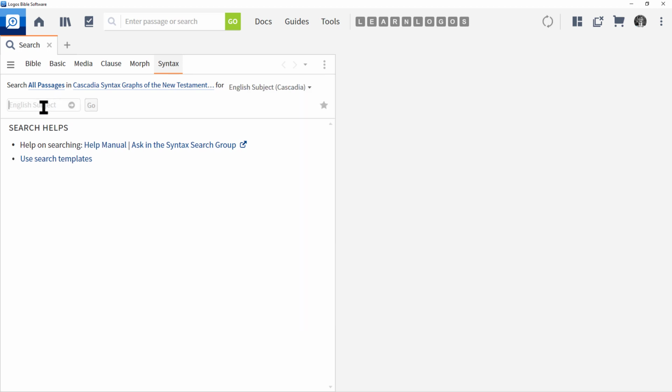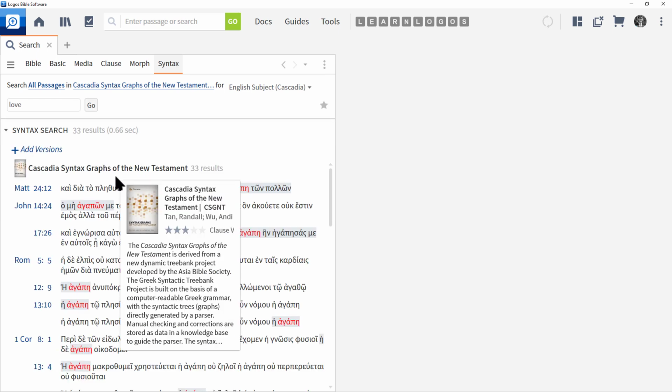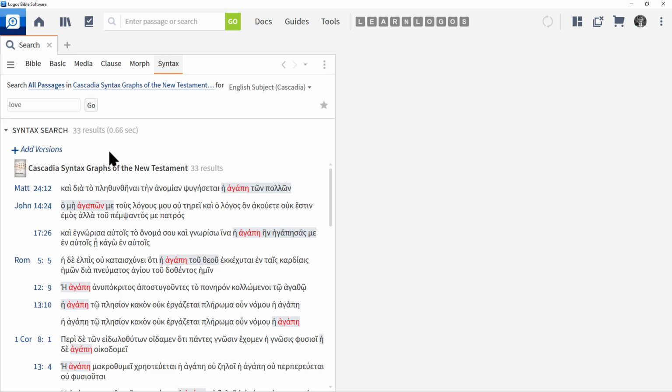Now, right away, you'll see Logos has placed right here a box that we can type in information. Let's go ahead and type in love, L-O-V-E. Notice a drop-down menu. Select from the menu. Let's choose the first one. Now, we can press enter. We can click the white arrow in the circle, or we can click the go button. All three will kick off the search. Let's click go. Now, immediately, Logos will search for the English word within the Greek syntax data set or database.